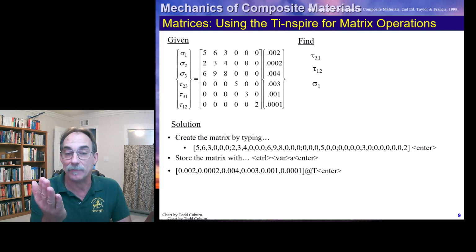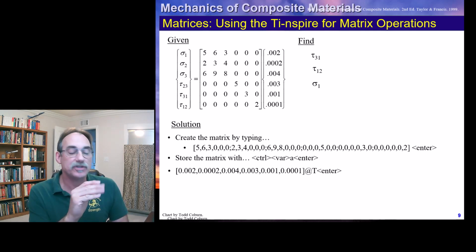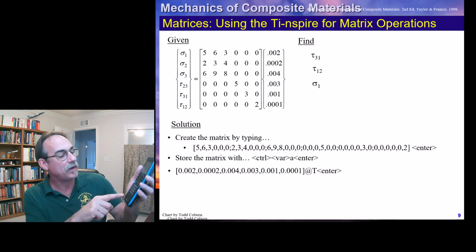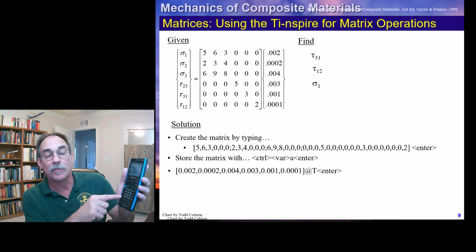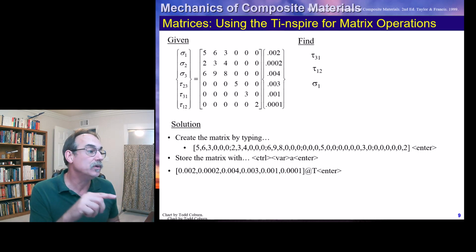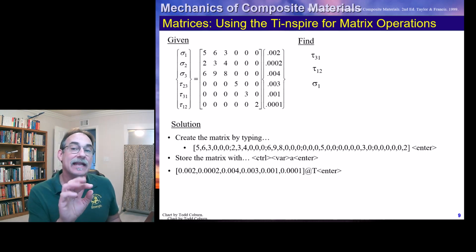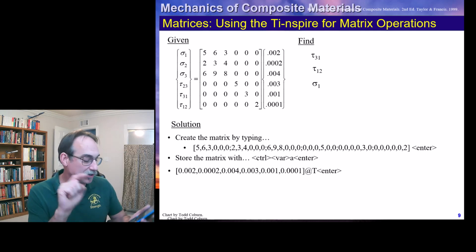So I recommend the easiest way to do this is to make a row matrix and then transpose that. We can make that row matrix by putting in every entry as if it were a row. So we're going to open our bracket, Control parenthesis gives us a square bracket opening, 0.002, comma, 0.0002, comma, 0.004, comma, 0.003, comma, 0.001, comma, 0.0001. Close square bracket.